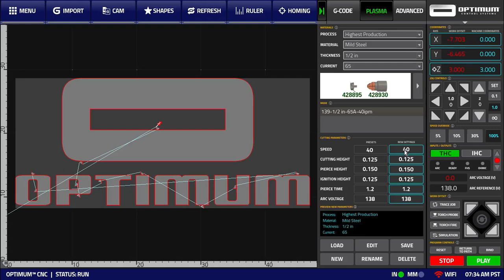Let's say we'd like to edit our speed to maybe 42 inches per minute, and let's say we'd like to edit our arc voltage to perhaps 136 volts. Press Enter, and as you can see, our system has already changed the reference arc voltage. And if we'd like to save this mode for future usage, we can click the Save Custom Parameters button.